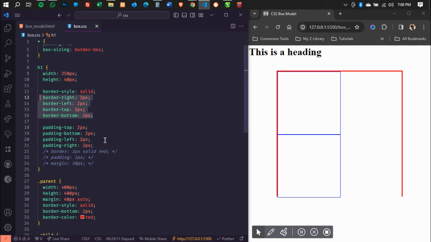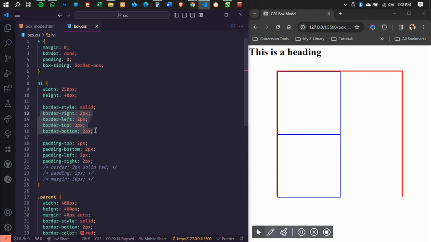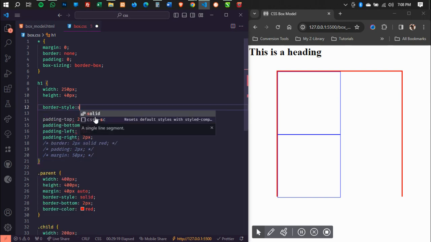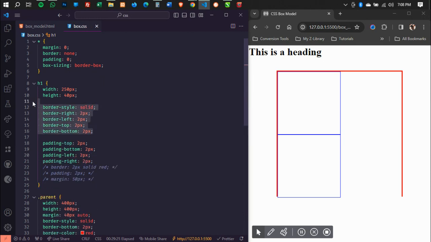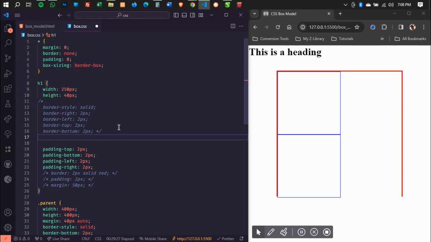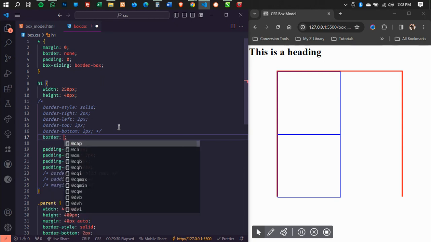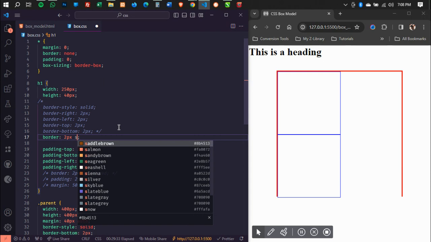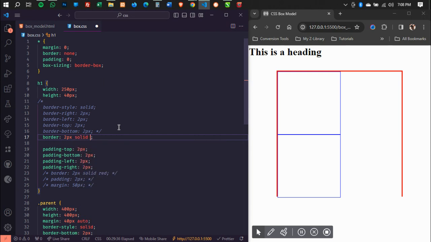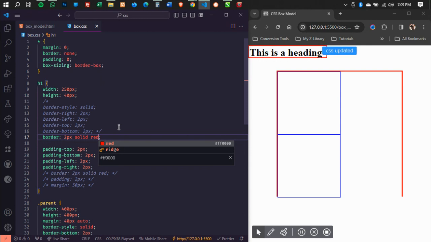Instead of spreading all of this out, what you can actually do is use a shorthand property. So we can just say border, and first of all we specify the size, like 2 pixels, then the style solid, and then the color red, and it's going to show. So instead of using border bottom, border top, border left, and border right, you can simply use the shorthand and it's going to work for you.